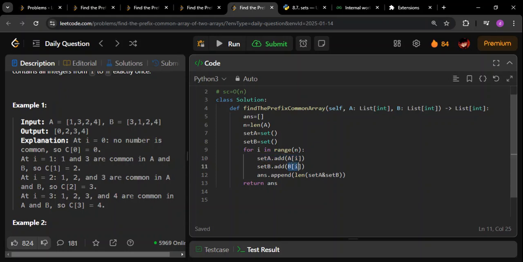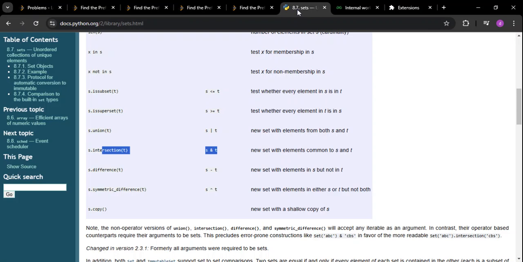Similarly, B of I, I'm going to add in set B. Okay, now I will take the intersection for the sets. Okay, what is the intersection? See this part. I'm opening the official documentation of Python.